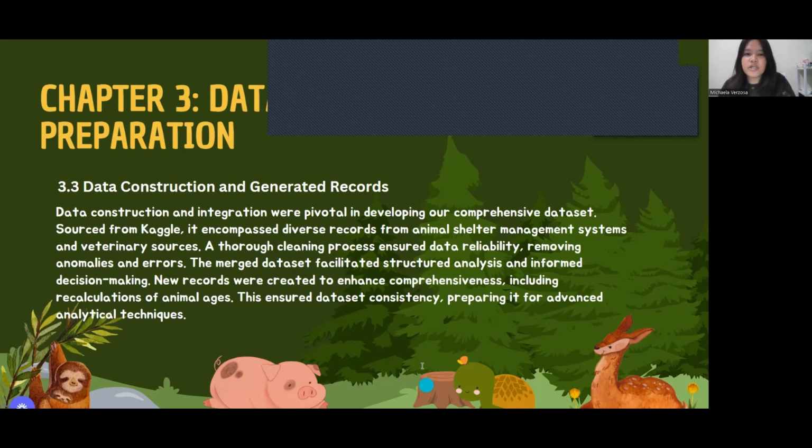So in addition, the researchers created new records to improve the comprehensiveness of the research analysis. Recalculations of animals' ages were conducted to enhance comprehension of age dispersion during the adoption process. So this improvement was a component of the wider process of making the dataset more consistent and uniform, specifically designed to prepare it for thorough analysis. So this enables the use of advanced analytical techniques without any distortions caused by differences in data scale or formats.